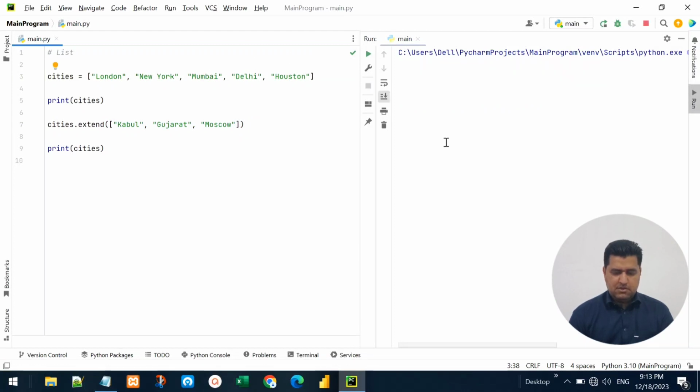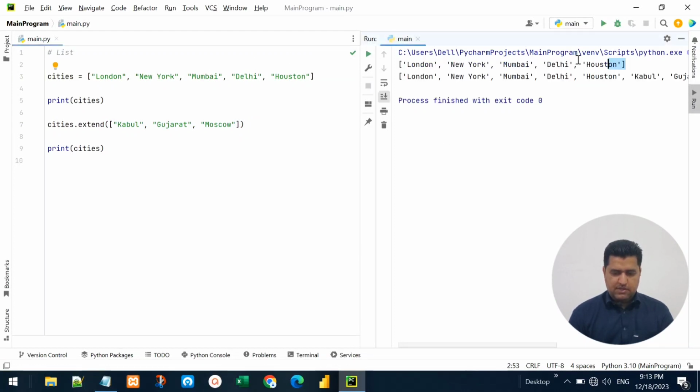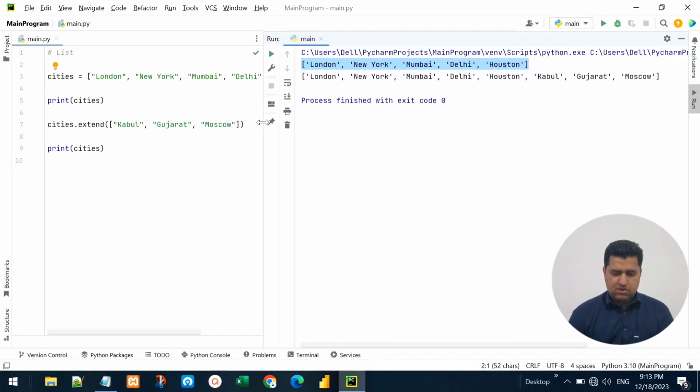Let me run this. So the first list has 5 values and the second one has 8 values. Kabul, Gujarat and Moscow were added at the end of the list. So this is how we extend the list, by the use of extend function.